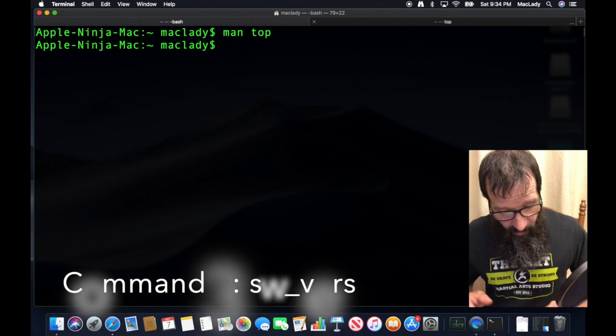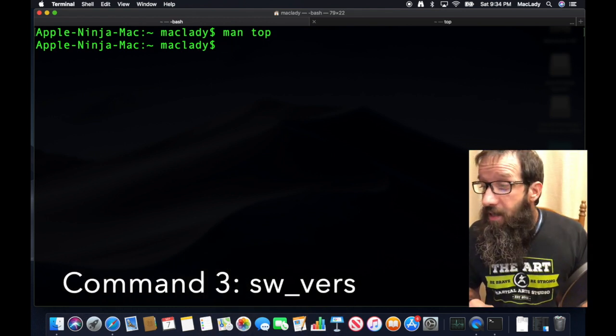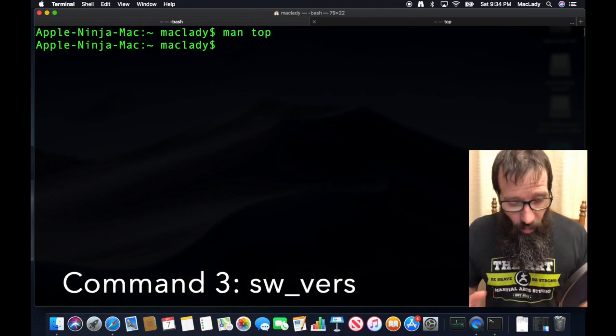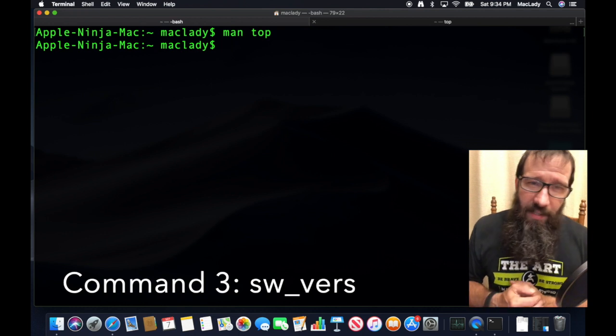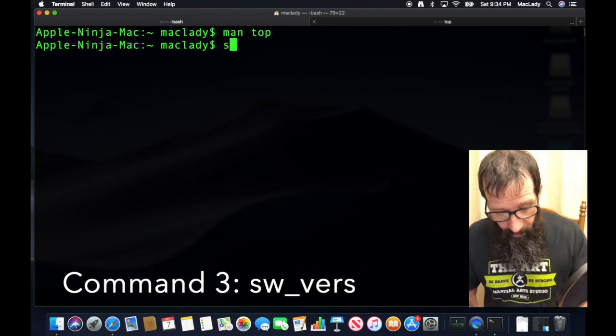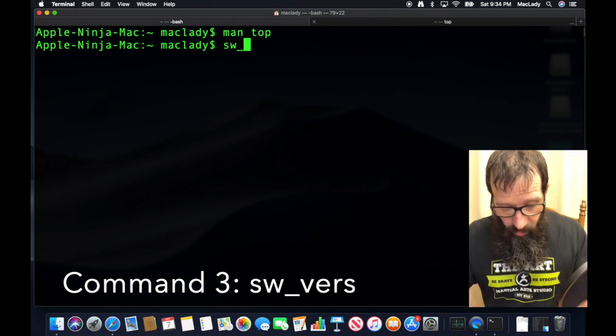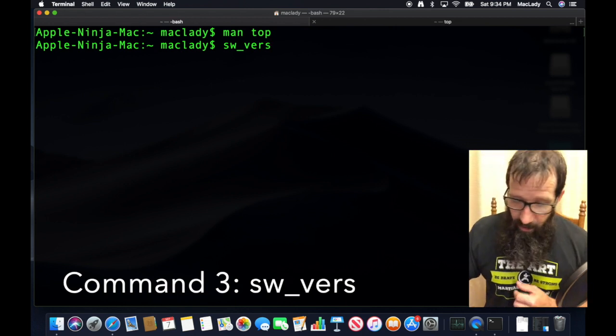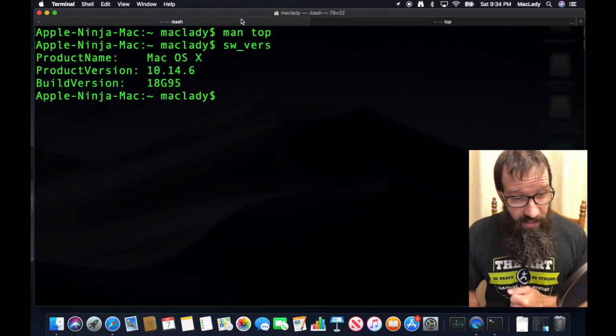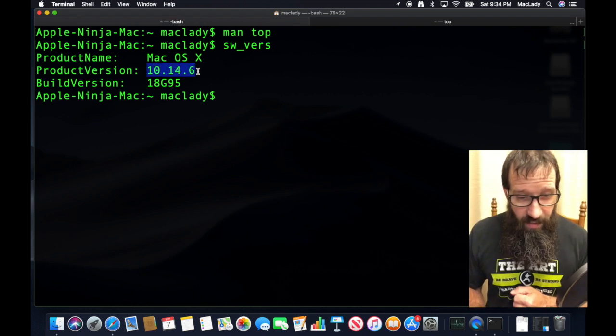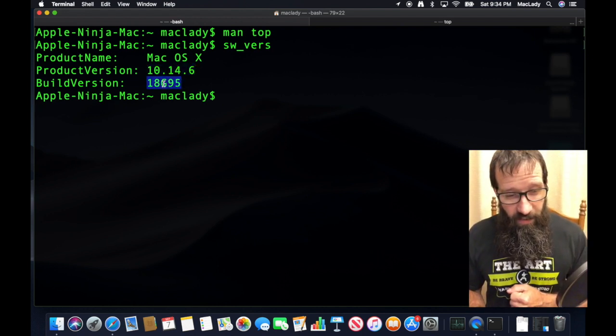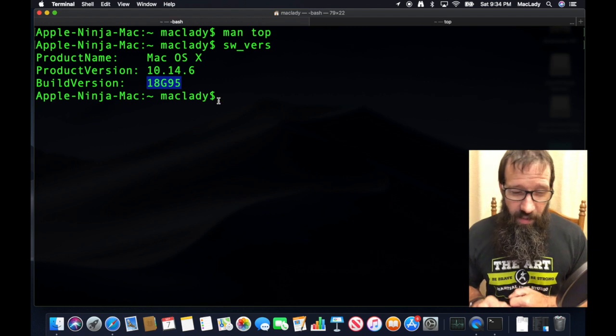Tip number 3 is software version. So we want to know what operating system is on this Mac, right? So we type in sw_vers, and it's going to show us exactly which version of macOS, 10.14.6. This is the actual build version.